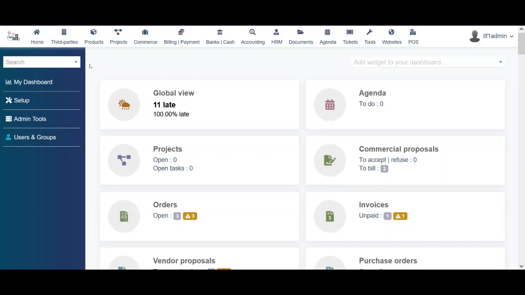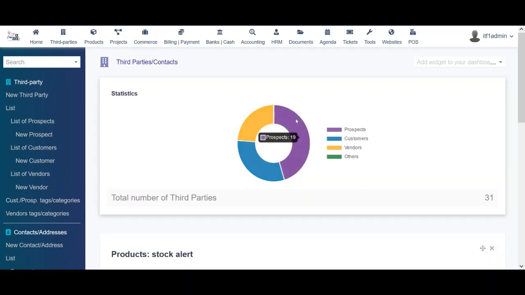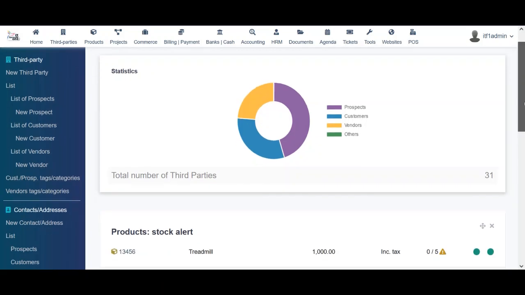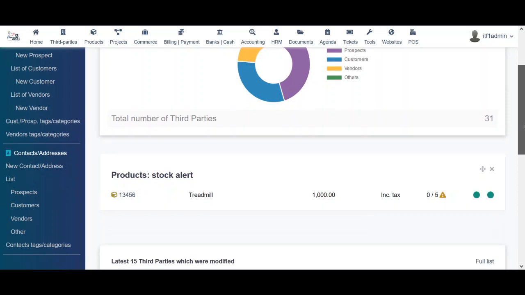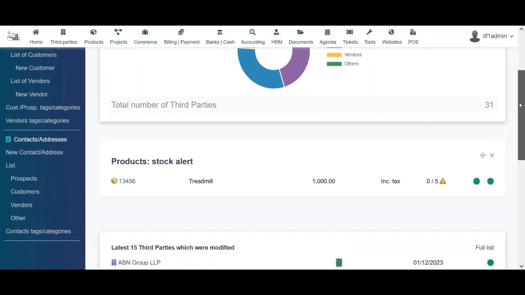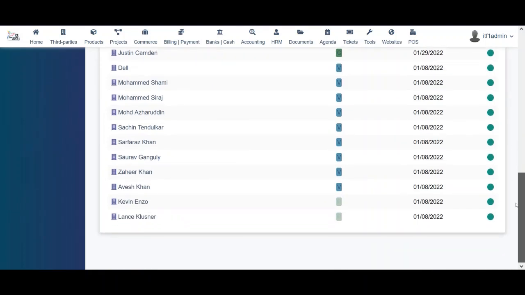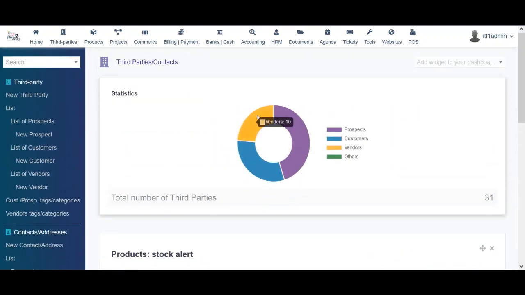So coming to the CRM, we have it called third parties, where you have prospects, customers, and vendors. So you can manage your prospects, customers, and members, and this pie chart shows the number of prospects, customers, vendors, and if you have any custom defined contacts, then even those can be shown within the pie chart for comparison as others. Then you have product stock alerts, then third parties. So basically there's a mini dashboard for each module.